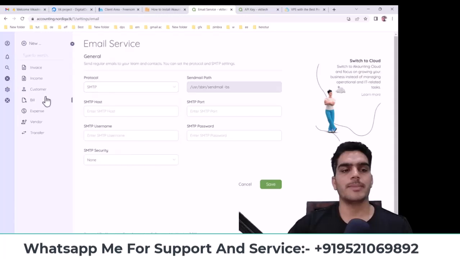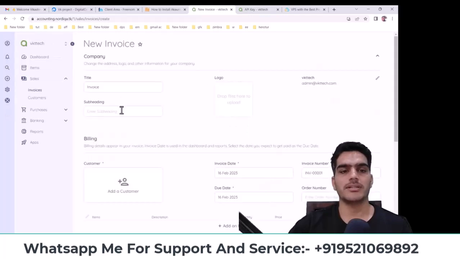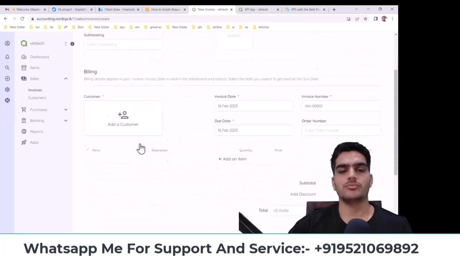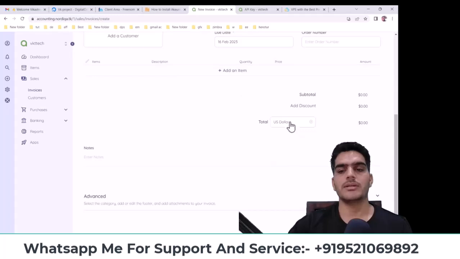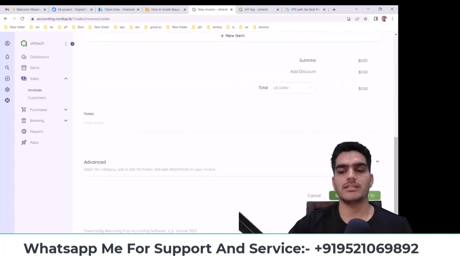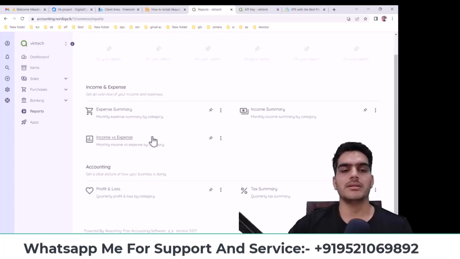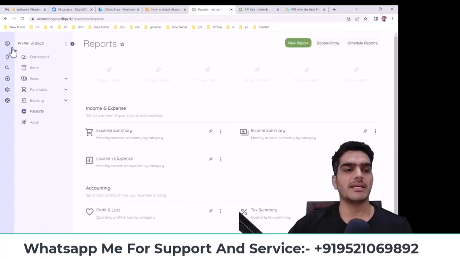When you click on the plus sign and then click on Invoice, you can also create invoices here, and you can enter the name of the invoice. You can add your customers, prices, items here, and then send or save the invoice to your customers. In the Reports section, you will find the reports of all the channels here. So, this was the demo.